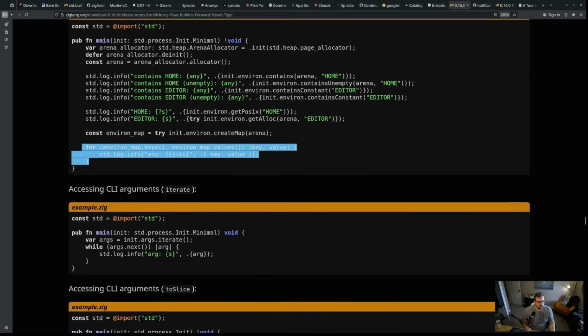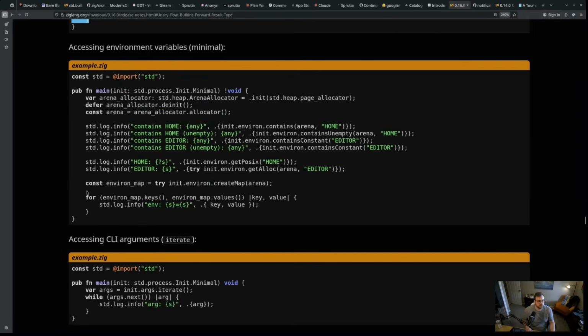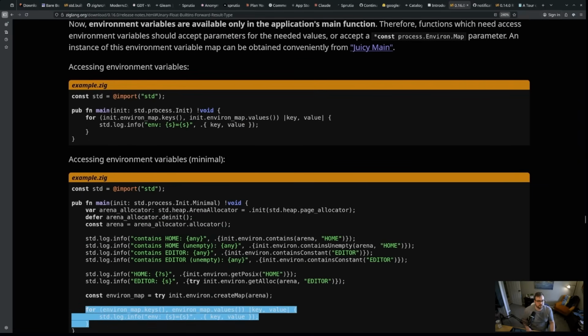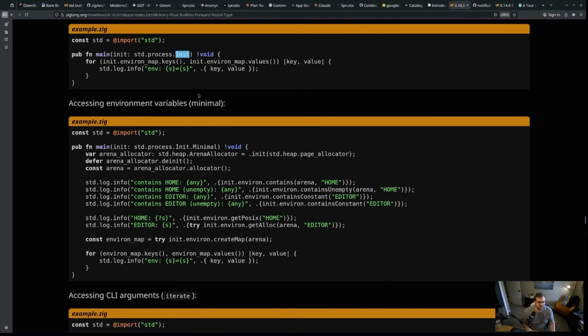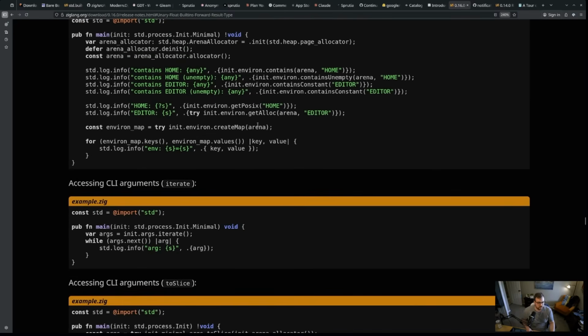And then this is what we were doing right up here. So if you're ultimately going to just do this anyway, you probably should just take in the full init and not the minimal. I know that, again, that also gives you an IO implementation that you may not need. So, your mileage may vary.